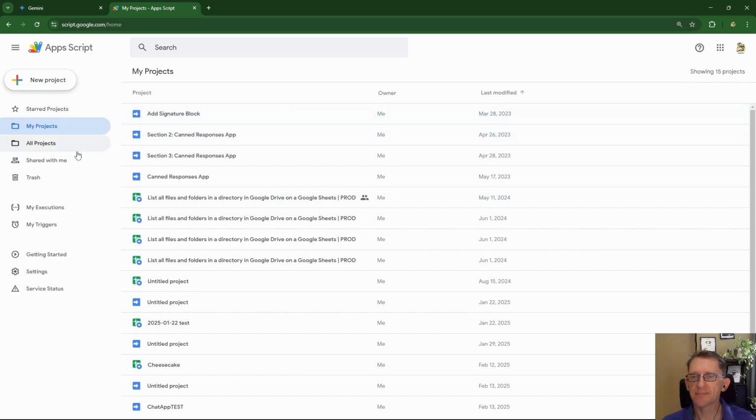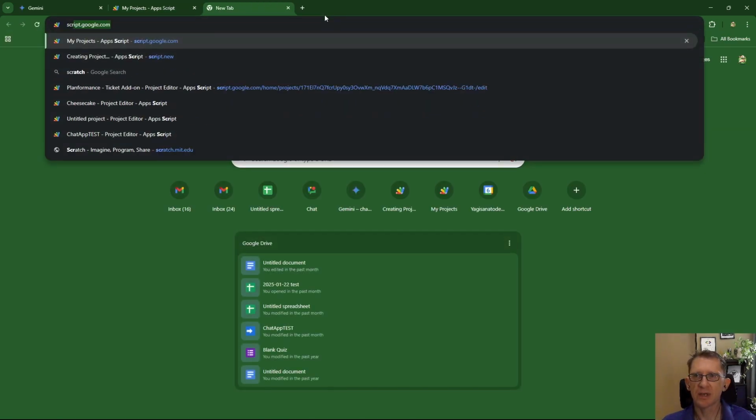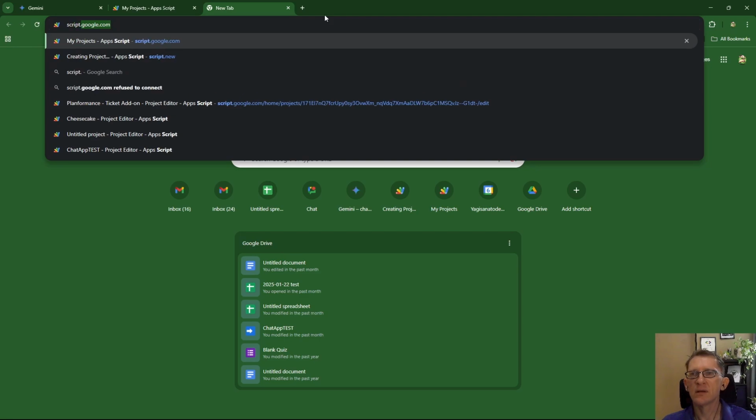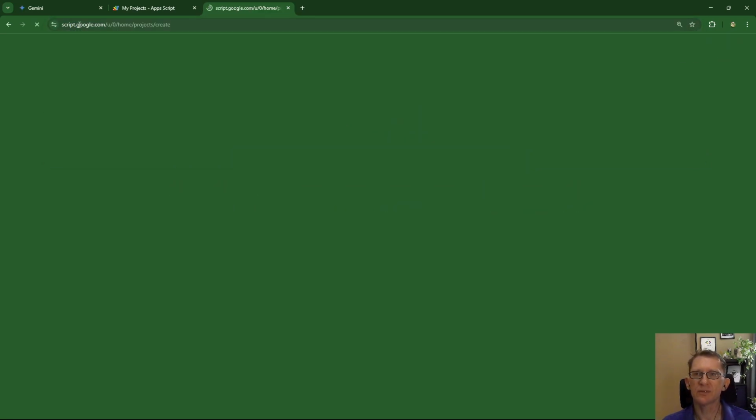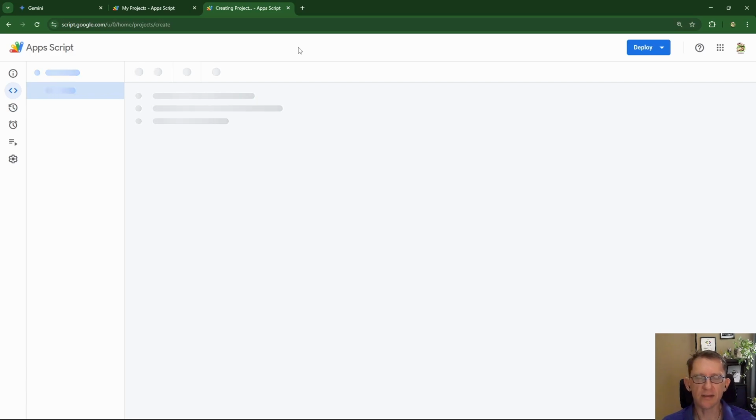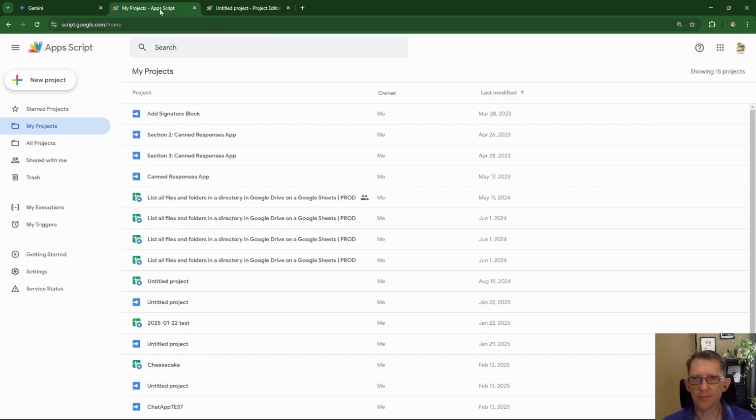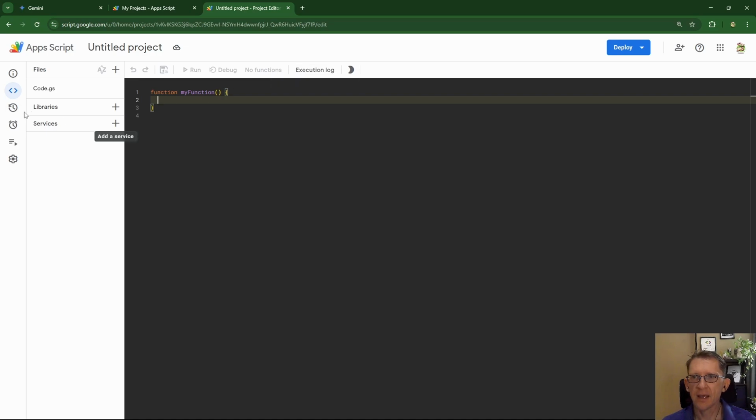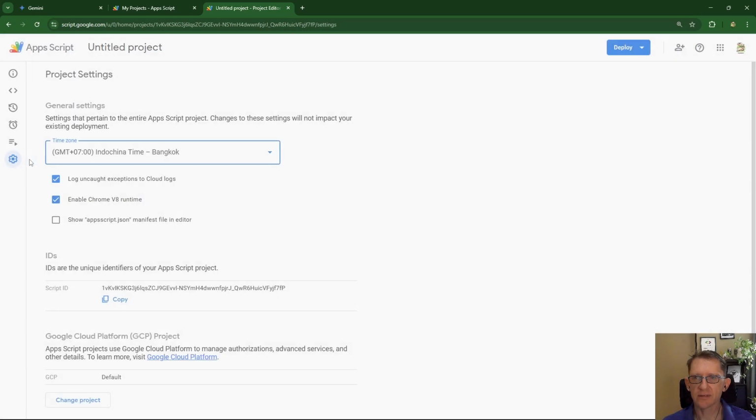Now, let me see. Let's just create a new script so you can see where we could find it. If we went to script.new, and then generate a new script, or I suppose we could have gone to new project there, and then head down to project settings and then show Apps Script JSON. There's nothing in here yet, but there is something that identifies whether we have the V8 engine runtime running. We can see this here: enable Chrome V8 runtime.